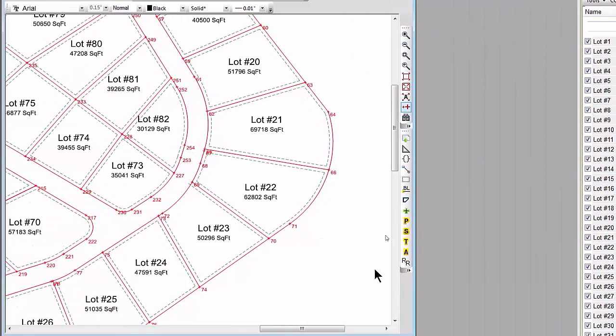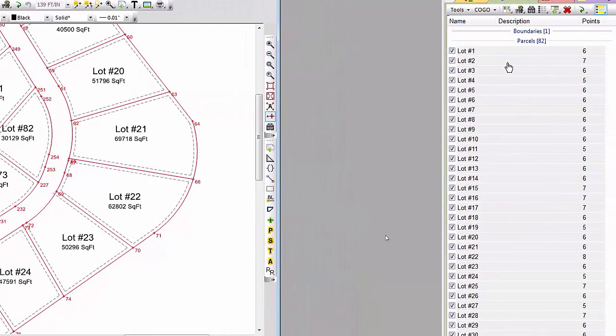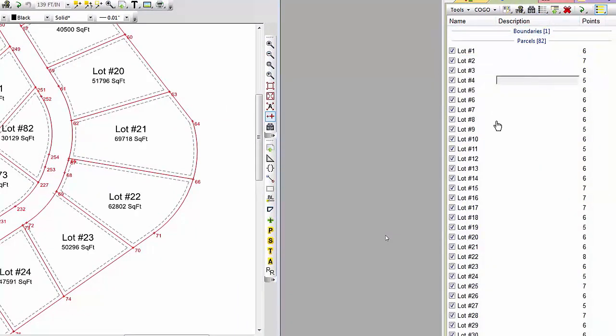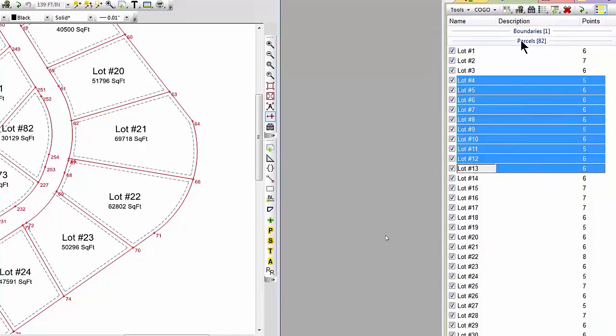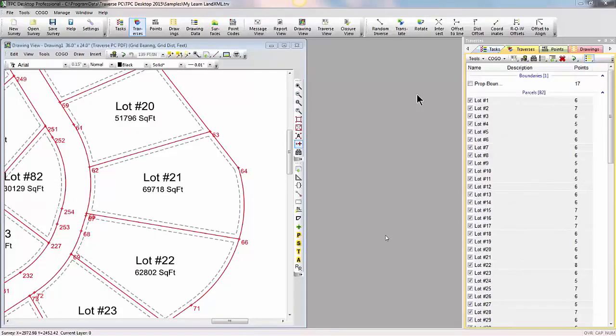So each of these lots included setback distances, and we've now told Traverse PC for each of these lots also to go ahead and draw the setbacks. And I did all of the lots, all 82 of these parcels, just with one right click. And Traverse PC then applied that to all the traverses or lots that are highlighted. So I could come back and turn these off and do one or two at a time. I just chose to select the parcel's name and highlighted all of them, made updating those settings real easy.